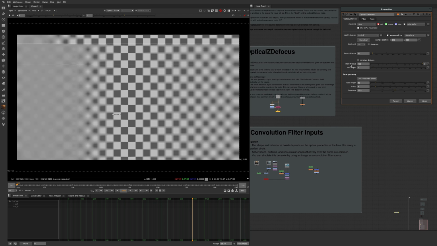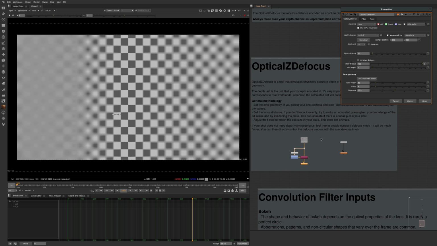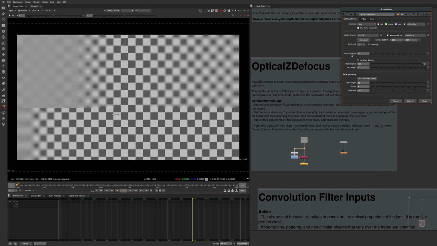So this actually simulates the physically correct depth of field behavior based on the lens geometry and the distance from camera. And it's super important to know what depth unit your depth is rendered as. Different pipelines have different depth units. Some are decimeters, some are feet. But if you choose it here, you can set that. And then depth.z is the depth channel we're using.